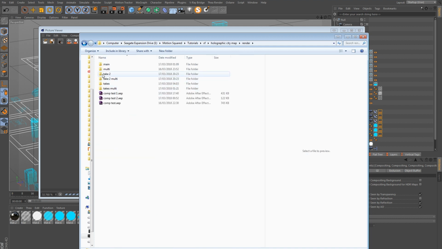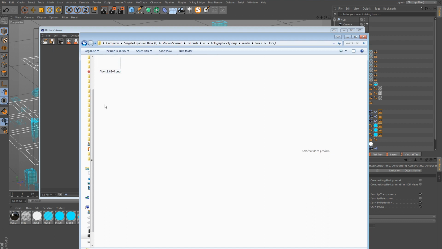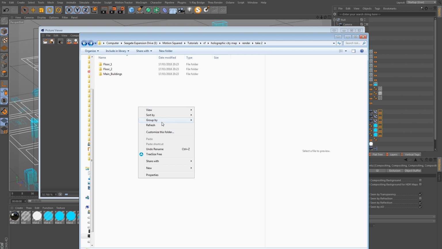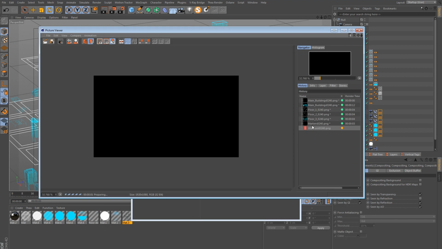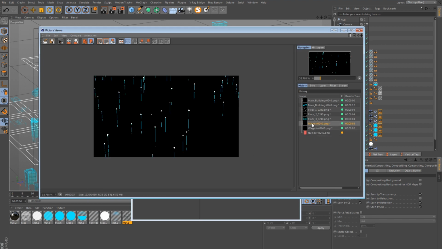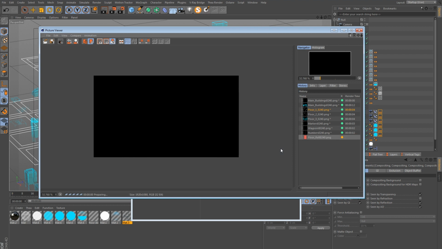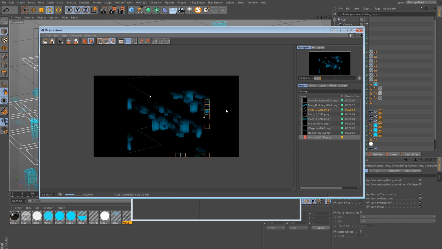We have our render folder take 2. You can see we already have floor number 1 and floor number 2, and you can see these folders being created automatically as we go through this. And if we go back to Cinema, you can see it's just going through the different takes and outputting each frame just like that. So this works great.